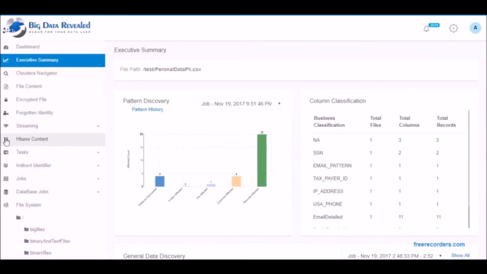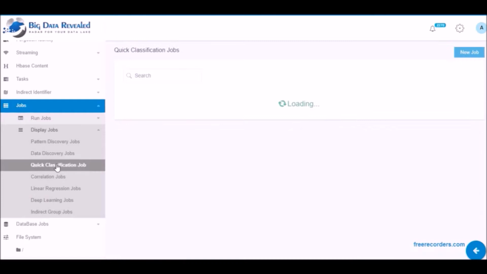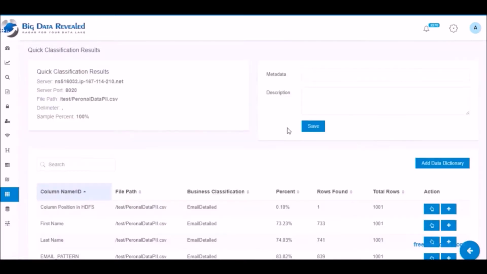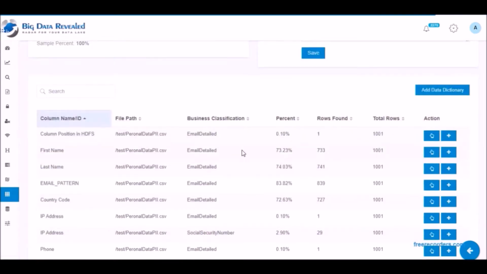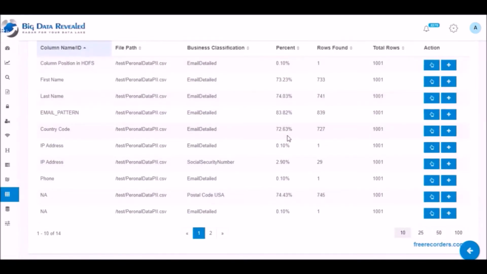As we view the results of a column business classification job, we can see the column ID or name, and if the user desires, they can use the Big Data Revealed intelligent catalog metadata to name or change names of columns, file path information, type of pattern or patterns found in that column, the percentage of data in that column that matches each specific pattern found, along with how many rows and the total number of rows in the file.